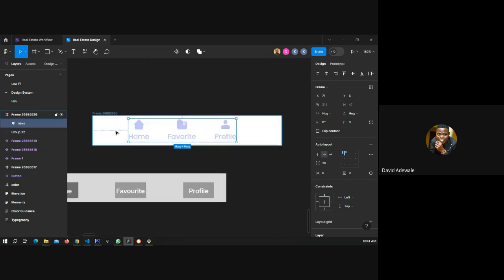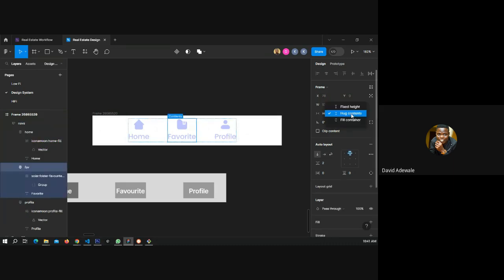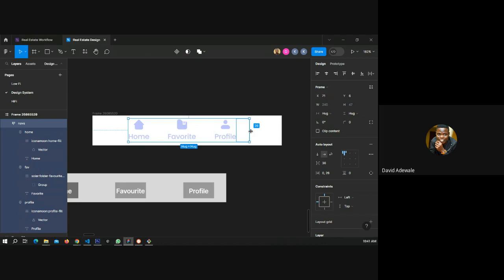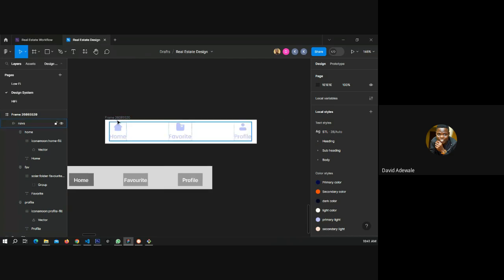So let me zoom in. In the auto layout that I've applied to this, I want to leave space. So with that, I can just click here and then select fill container, this one also fill container, this one also fill container. Then when I adjust this, I will bring this one to the center. Instead of using 36 here, I will use auto. So when I select auto and I drag this, it's going to adjust itself automatically. And I drag this, it's going to adjust itself automatically. So I'm done for inactive.